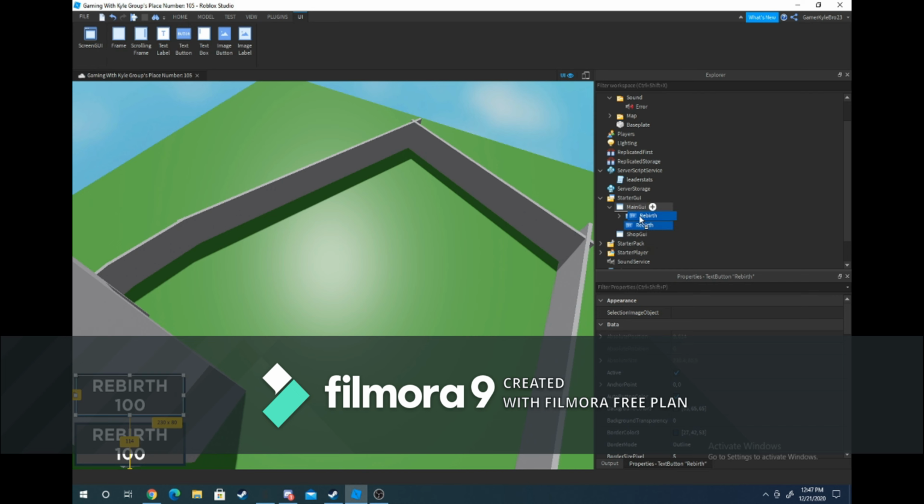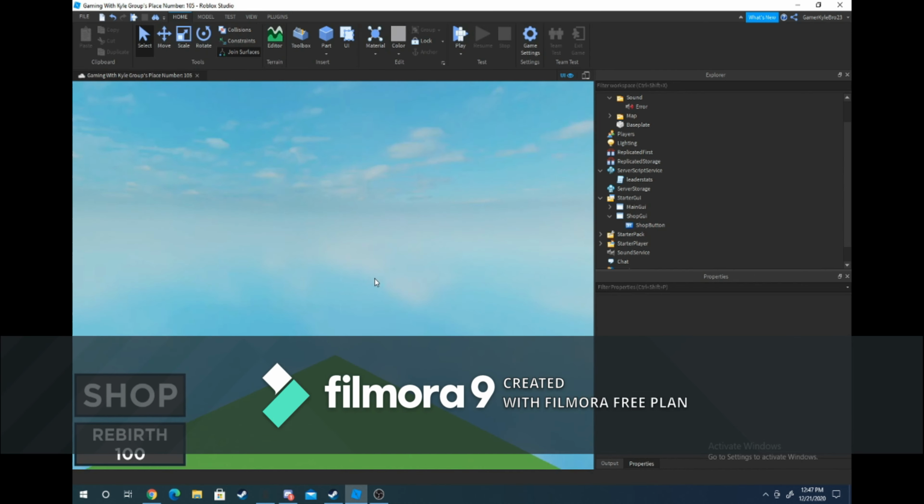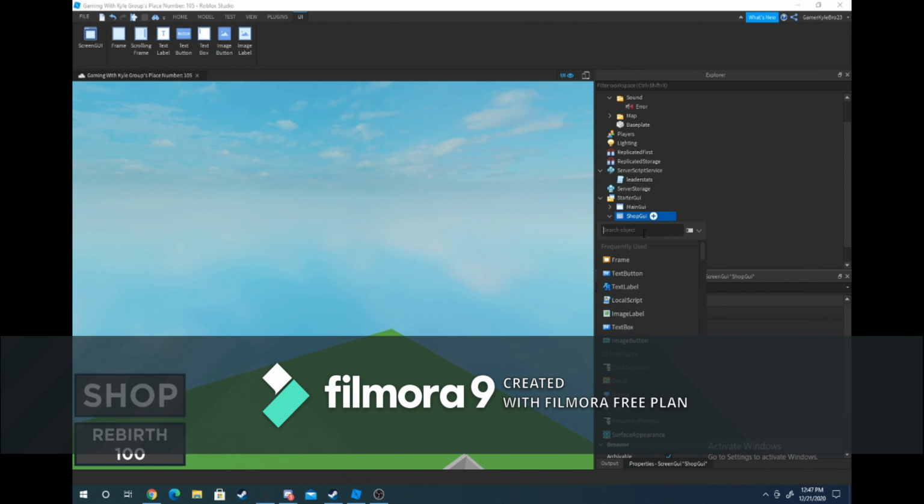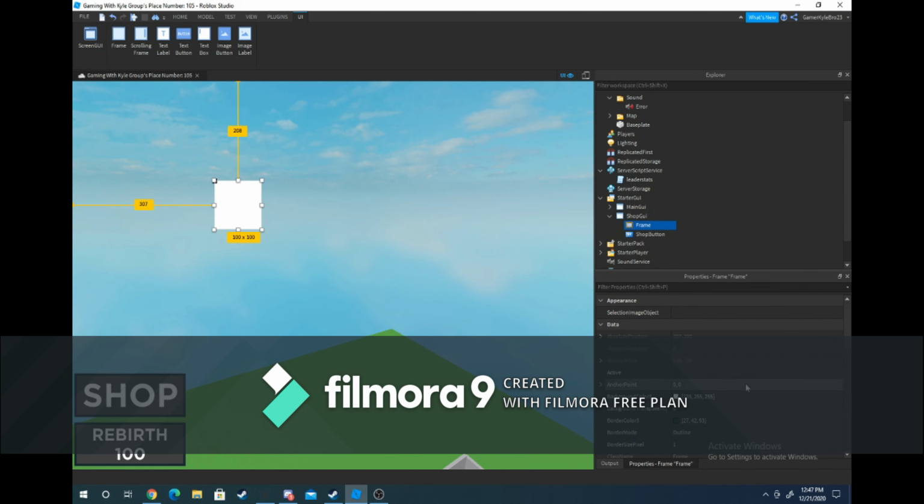Let me put that into the shop. Okay, let me name that to shop button. Okay, let me just change this. Shop. Okay, so we have that. Now enter your shop UI, add a frame, customize it however you want.